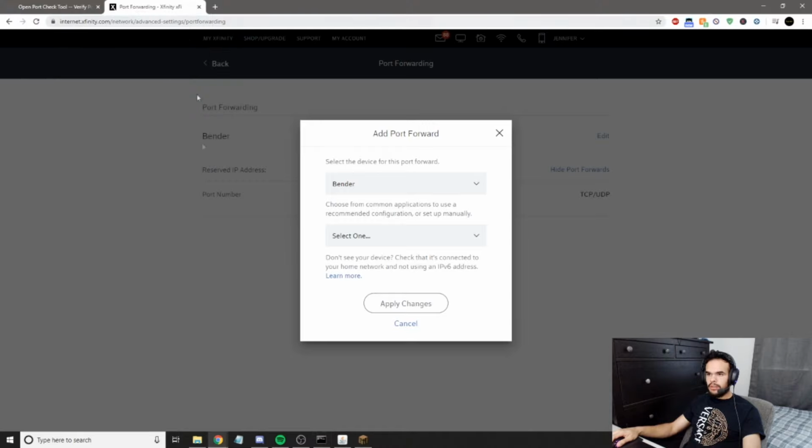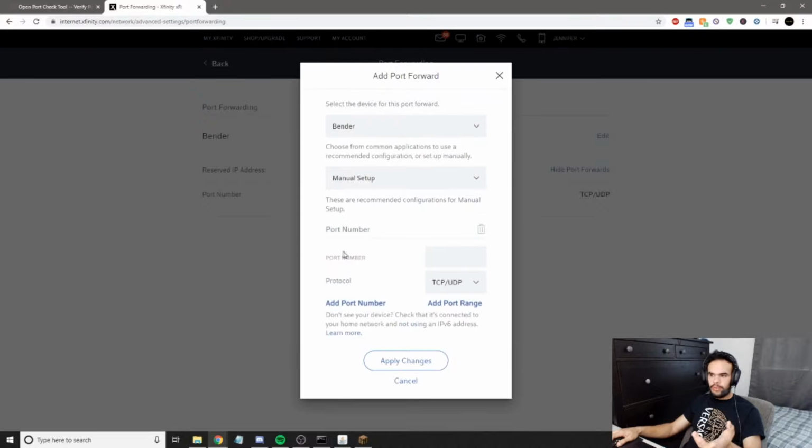Now we don't need that anymore, so we can close that. Next thing, I'm going to select manual setup because it has an option for Minecraft here, and it pretty much does the same thing, but we're just going to do manual setup. Now the port number, you want to make sure the protocol is TCP and UDP, all right? Now for the port, you're going to put in 25565, all right? That's Minecraft's port.